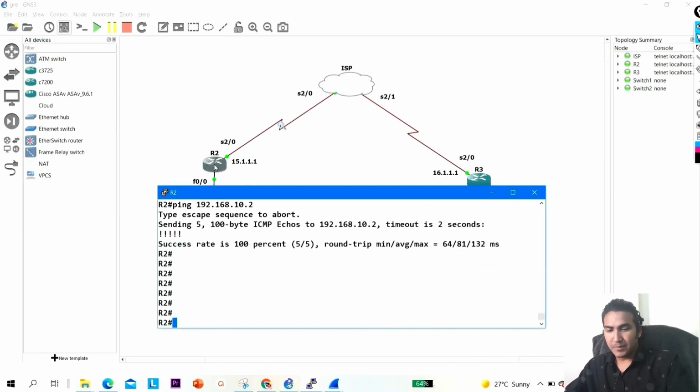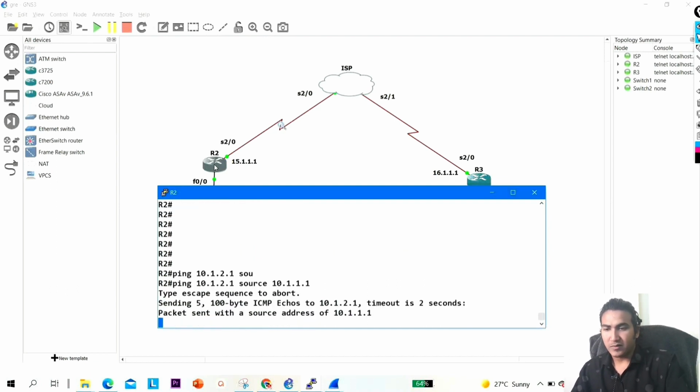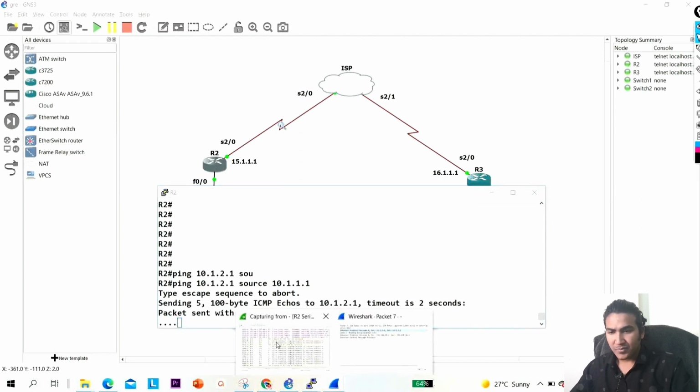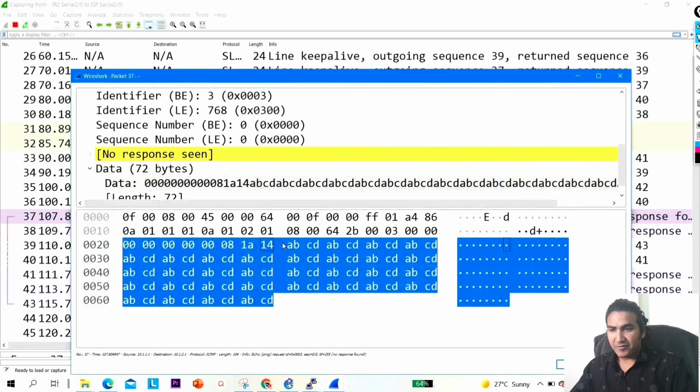But will my LAN users communicate? Ping with source 10.1.1.1. Will my LAN users communicate? The answer of this question is still no. Guys, you can see here is the traffic, this is ICMP traffic. Let me close it.